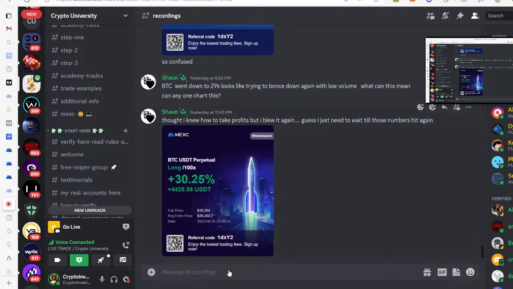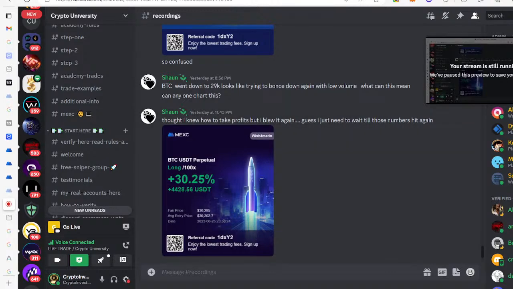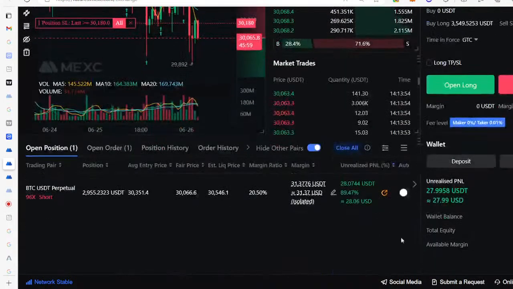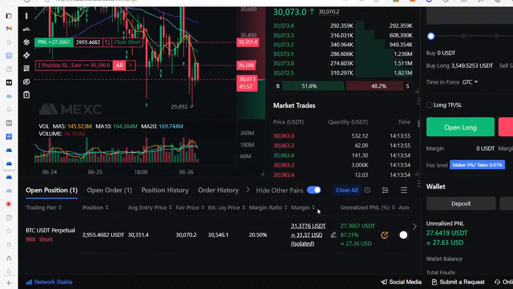All right, how to use MEXC, how to take profits right here. We got new guys coming in using MEXC, so it's pretty easy here. We have a trade that we're in right now. You can see that we are up 86% on the trade. So to take profits, they're very easy to do.